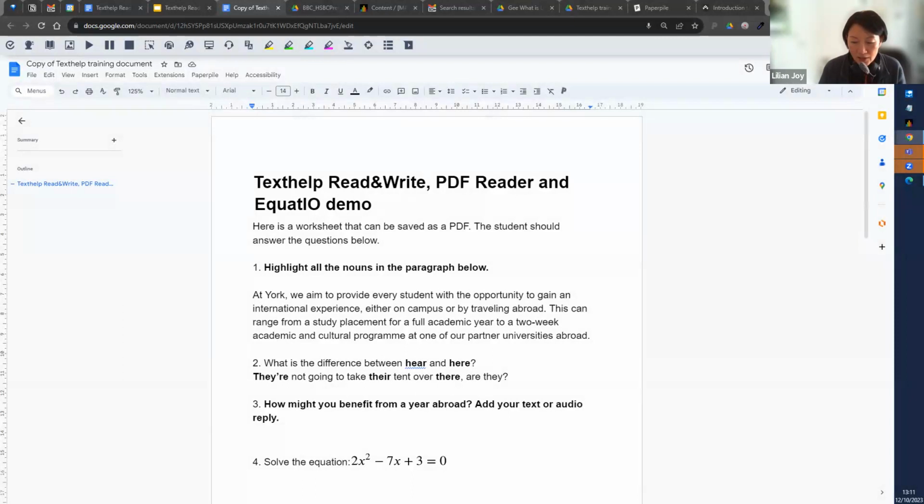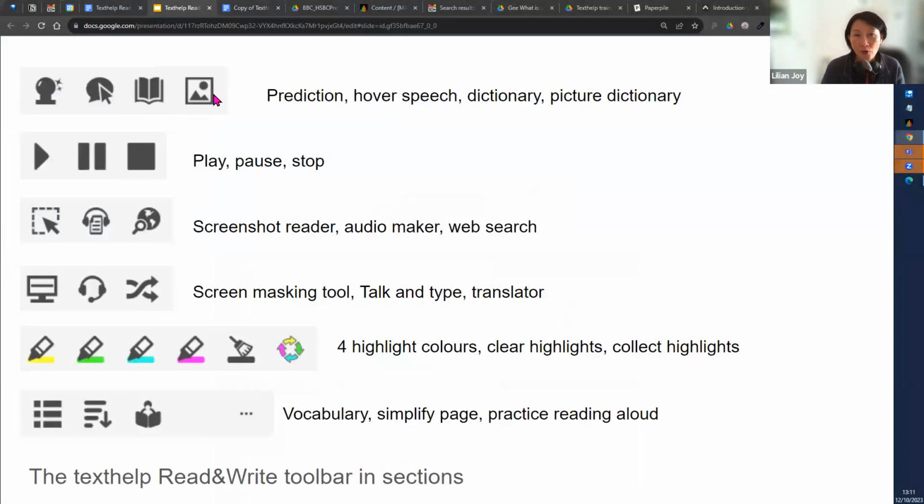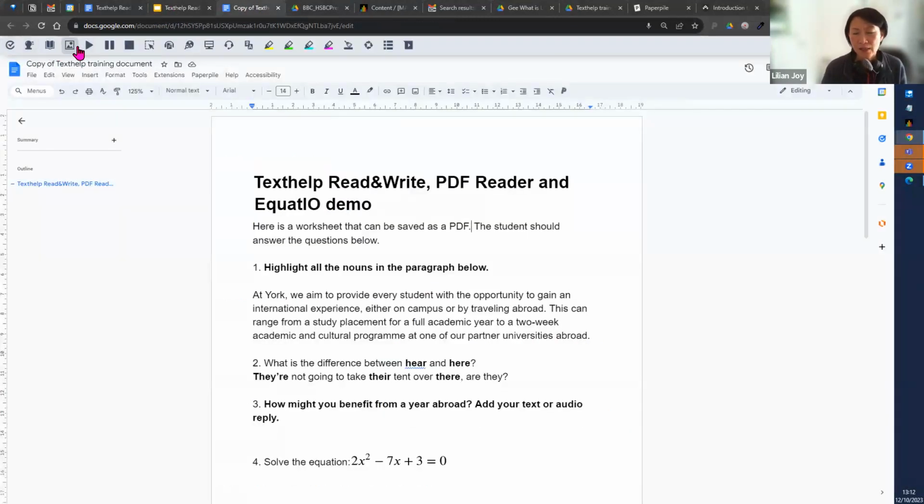Okay. So having done that, my next thing I'm going to show is just the first four items on the toolbar. So it's going to be prediction, hover speech, dictionary, and picture dictionary. You may have slightly different items on yours. It does depend on what features you've turned on, but most people will have these on. So I will demonstrate them. I'm not gonna do check it.